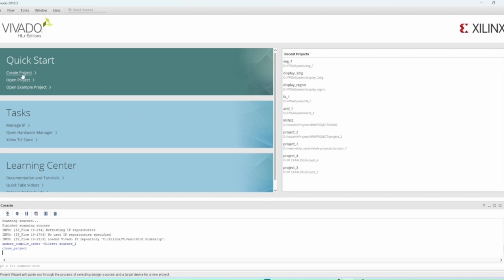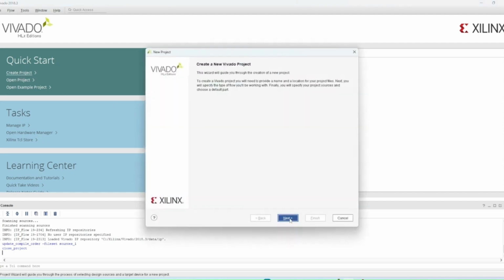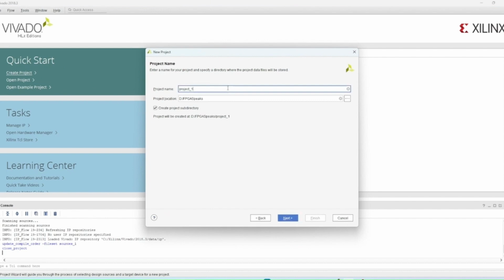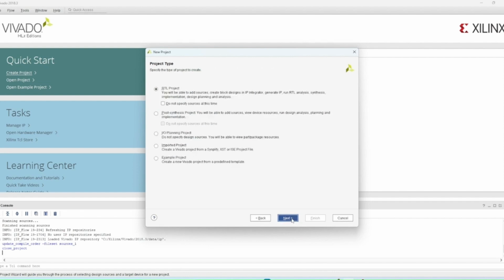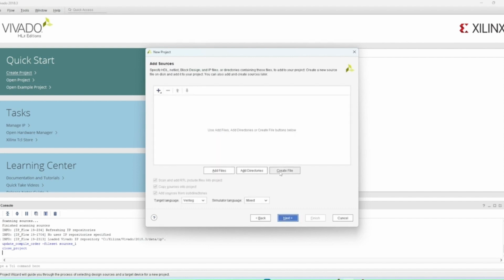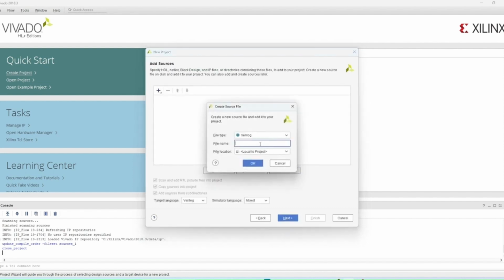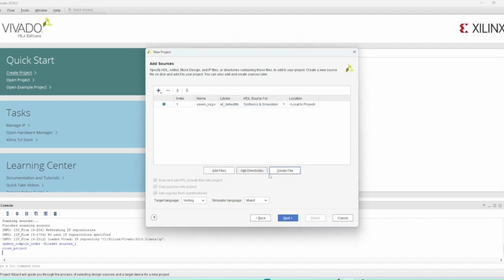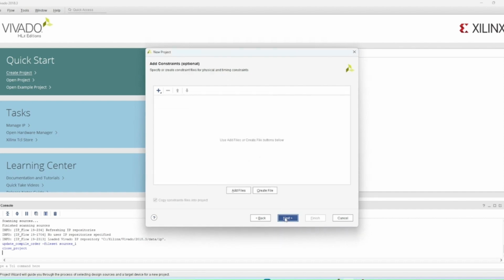So first we will create a project. Next, project name: 7 segment. Next, create file. The file name is 7 segment. Okay.